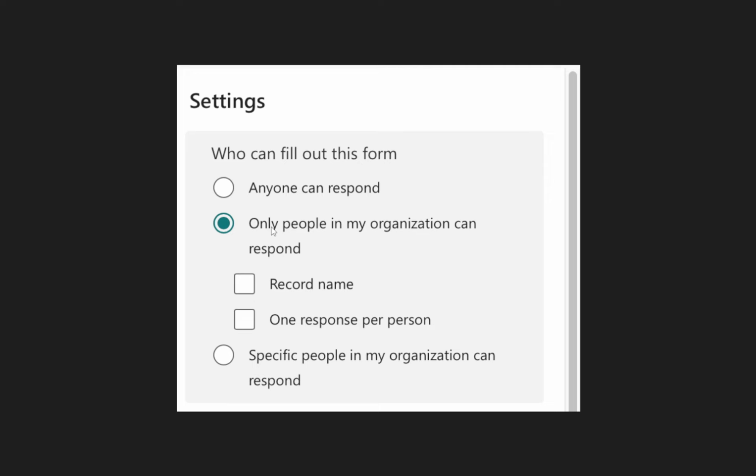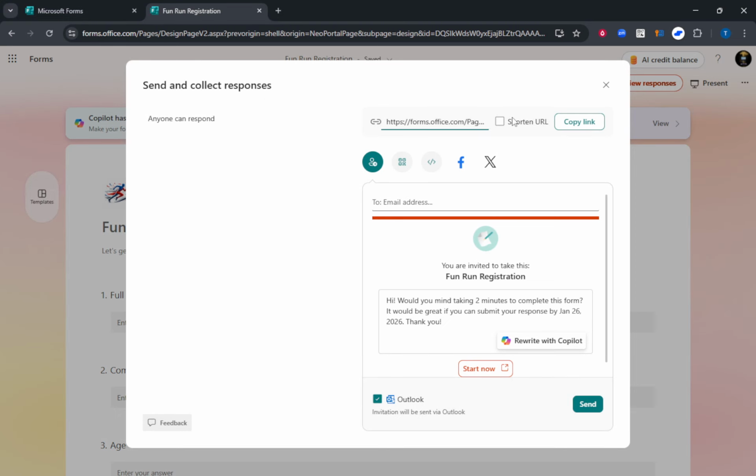After setting the access level, you can copy the share link from the same panel and distribute it through your usual channels, like email or chat. The setting takes effect immediately, so anyone clicking the link will be required to sign in first. If you ever need tighter control, say limiting responses to a specific department, remember that the Specific People in My Organization option is available in the same place.